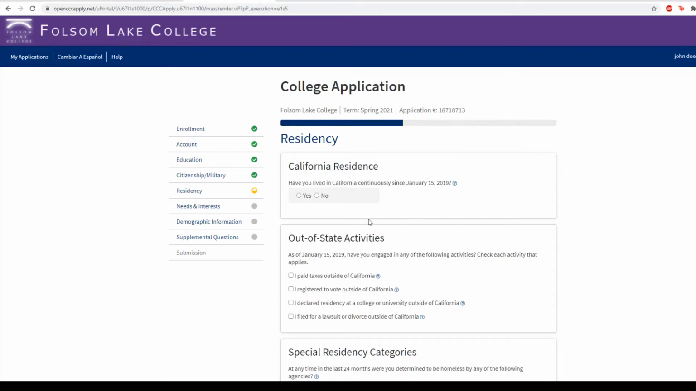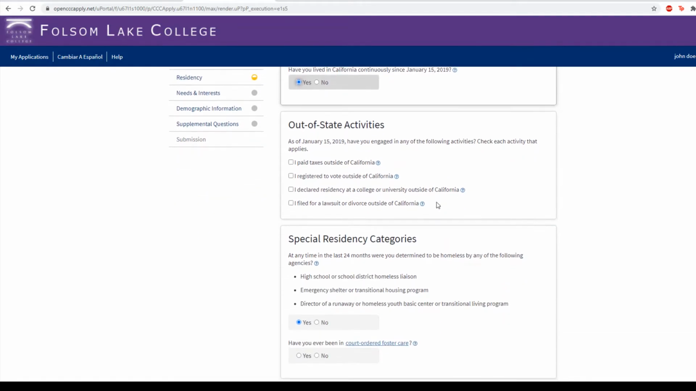For the residency page, this one's kind of more demographic information as well. There are some things that might change, but nothing's going to affect your admissions. So even if you have lived outside of California since January 15th, 2019, it won't affect admissions. So we'll just say yes. And then if any of these apply to you, go ahead and click on them. And then same with this.